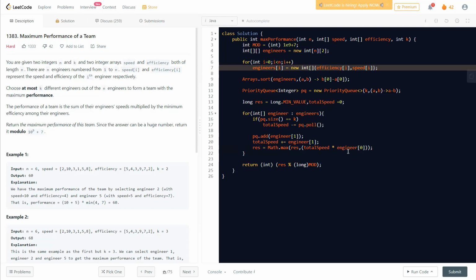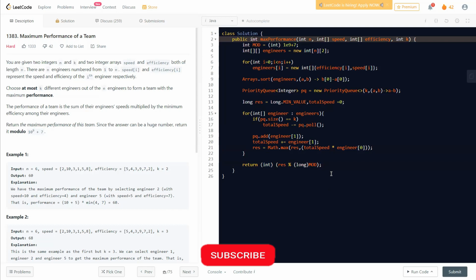Now, we just multiply total speed with this, and compare with the previous result. Whoever has the maximum value, we just keep storing in our result. After this whole process, whatever maximum value we got, we take the maximum value modulus 10 to the power 9 plus 7. That's the modular operation we're doing, and then we return this as an integer because our return type was integer. Okay, this is the whole idea.